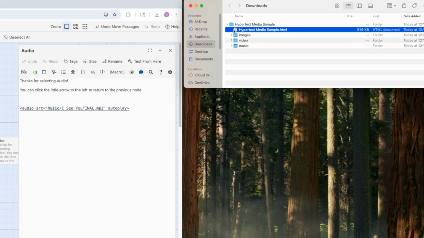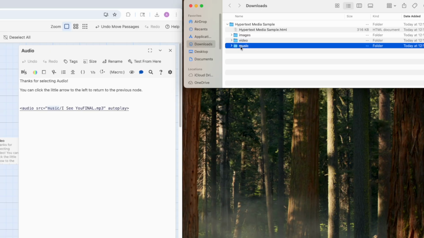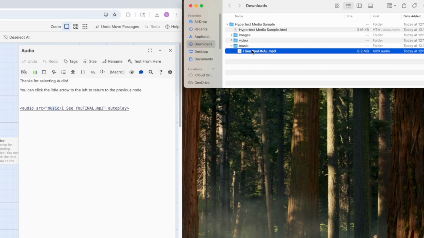So if your HTML project file is within a folder with a folder called music, like this right here, it'll say, oh, I'm going to that. I want to look in that music folder. And then within that music folder, I want to look for the ICU final MP3. And note that this is all largely case sensitive, and you have to be very, very specific and match the exact keystrokes for the file names. So for instance, if I took the space out between I and C, it wouldn't be able to find that file anymore. It would just say it's a broken link.